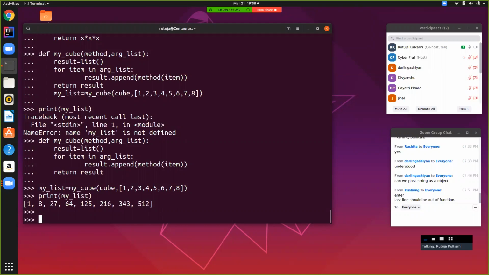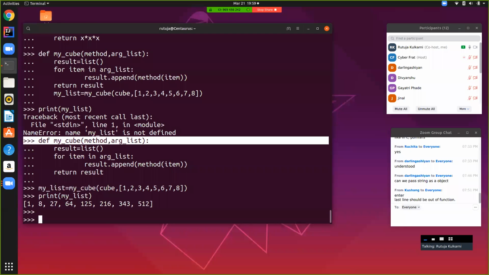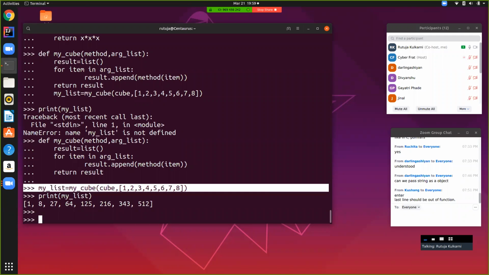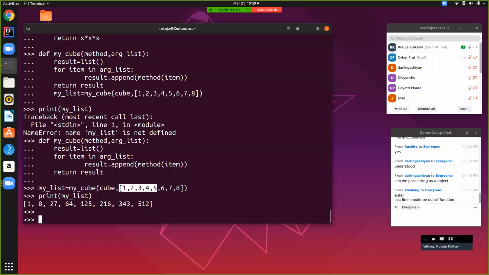Then we are going to return the result, as I told you, and the result is going to be stored in my list. And what my list is, is my cube, as I told you. Cube here is taking the value of cube, and argument list, that is the name of the list. So we have just mentioned what the name of the list is here.